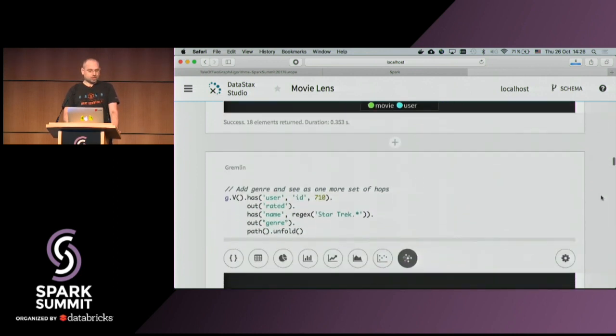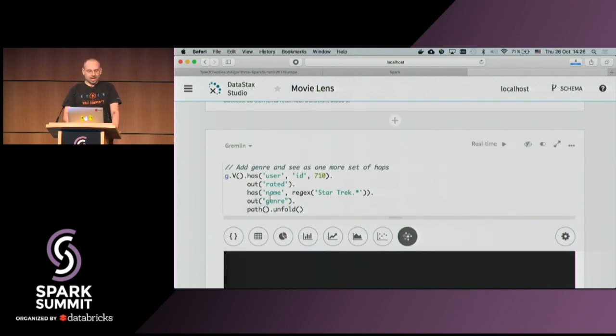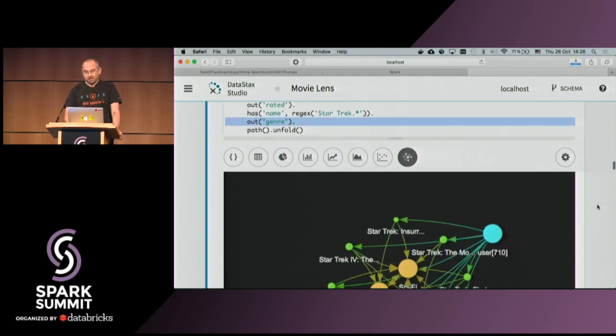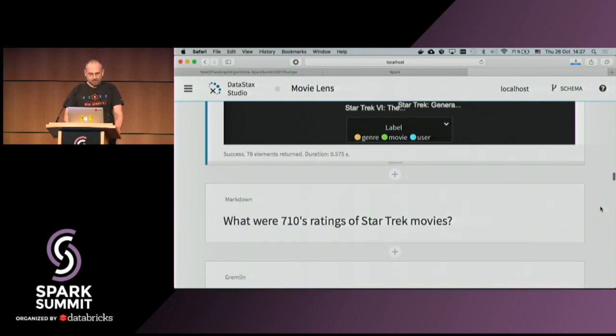So let's add one more step, and we get the genre of those movies. In this case, I will just add our genre here. The graph looks a little bit messy, but we start with the users. Users go to the movies, and movies have genres like action, sci-fi, adventure. That's still a really simple thing.